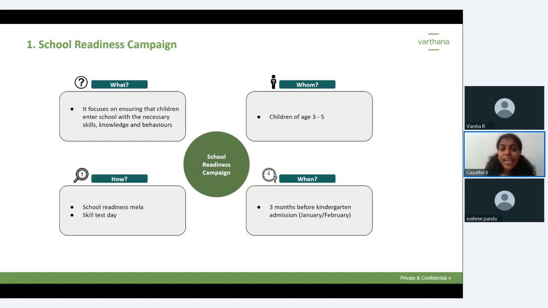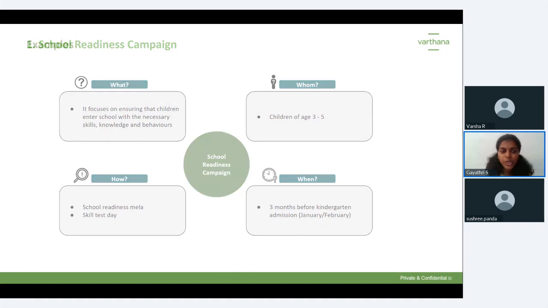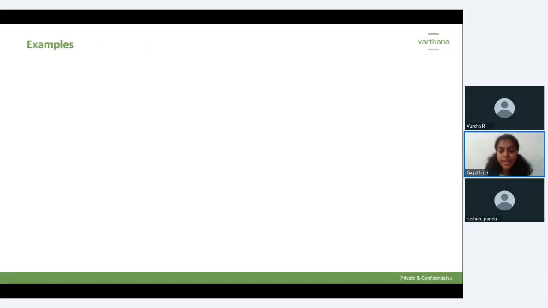And how do you actually do that? You conduct a school readiness mela and you conduct skill testing. Now I've used a lot of different terms, right? School readiness mela, skill test. You might be wondering what this actually is. I'll show a quick example of a school readiness mela. What do we mean by school readiness mela?